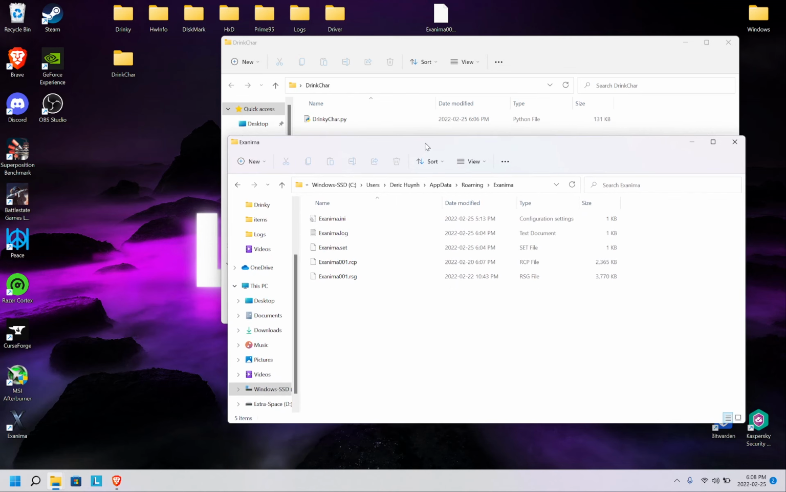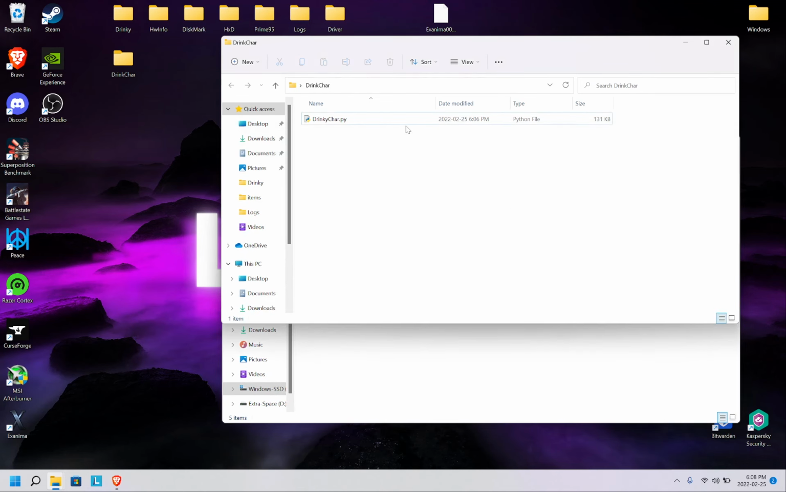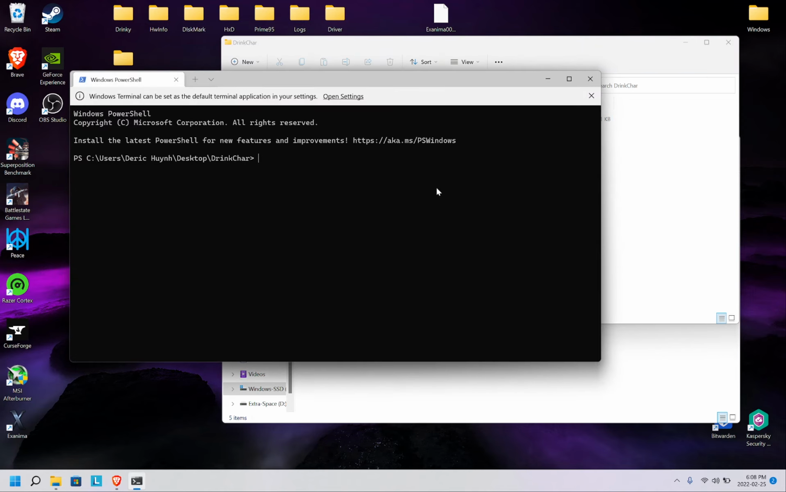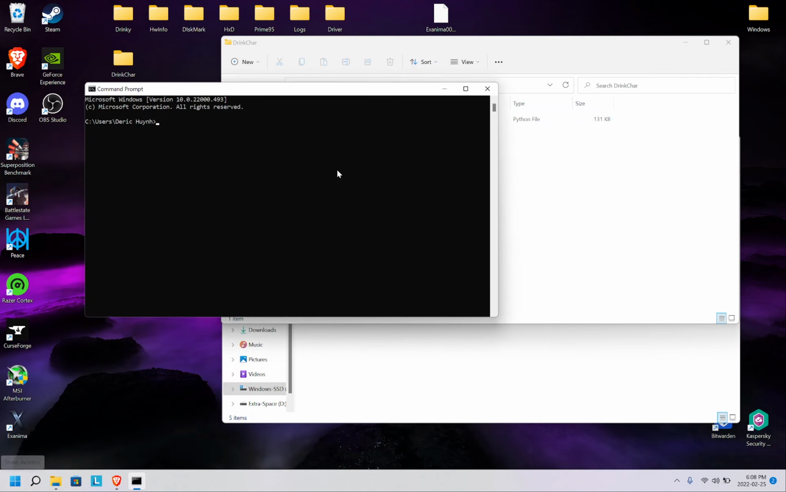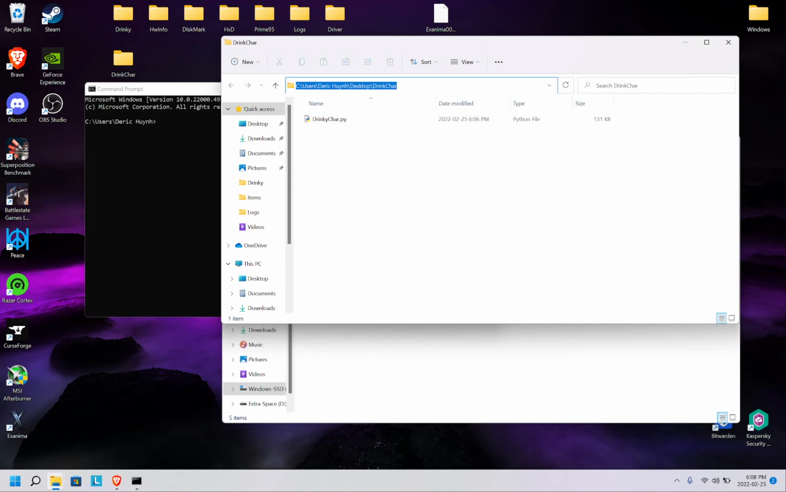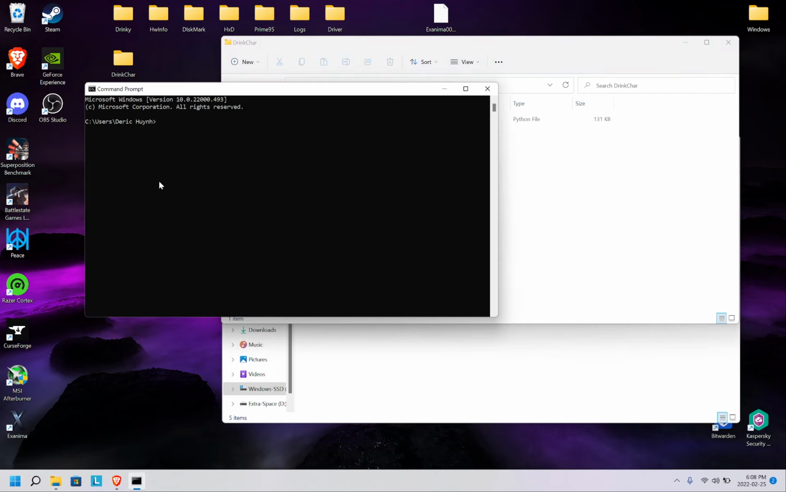In this case, now that we have this open, we should now open up command prompt in order to use the Drinky Car Python script. If you have Windows 11, you probably can just right click and open a Windows terminal, and there you go. If you can't do that for any reason, just go to the bottom left, command prompt, there we go. Right click on the very top, Control C, type in CD, space, open quotation marks, right click or Control V to paste it, and quotation marks, and press enter. You're now in Drinky Car.